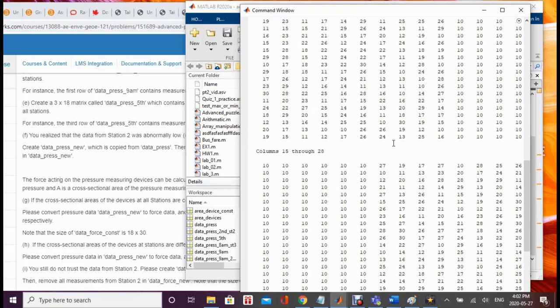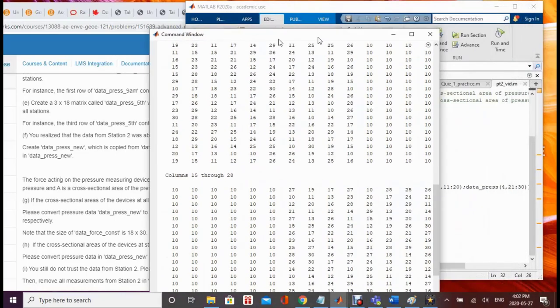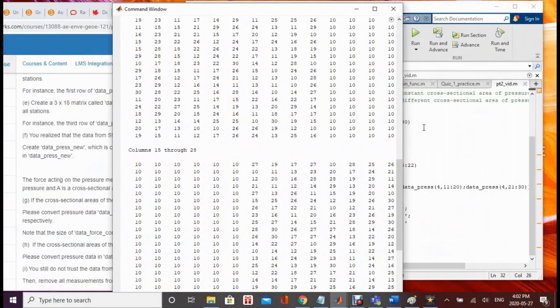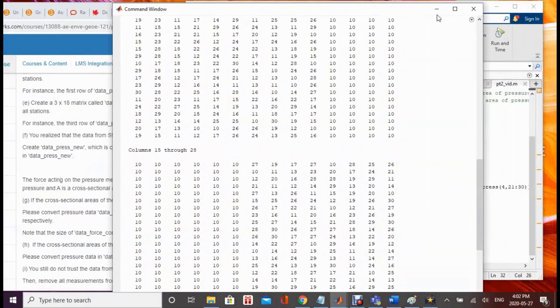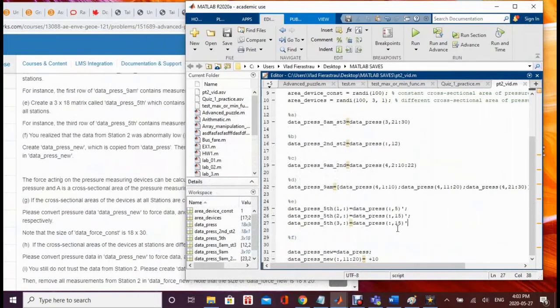Oh, did that work actually? No, it didn't. Okay, cool. So if you notice in this example, what really happened is we just replaced all of these elements within data press new, and we replaced them with 10. So obviously that doesn't work.